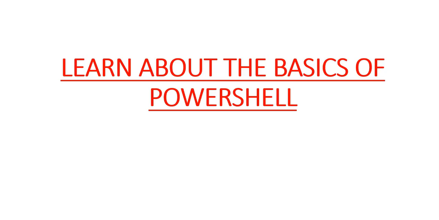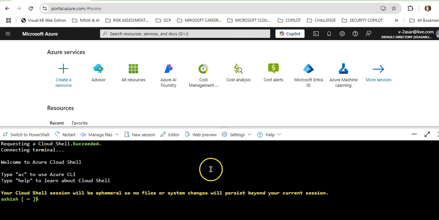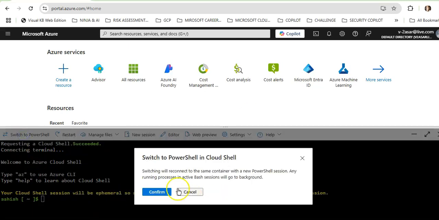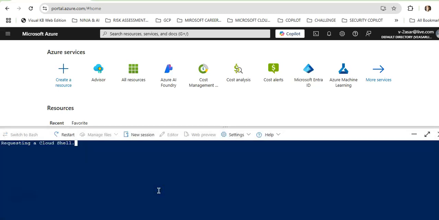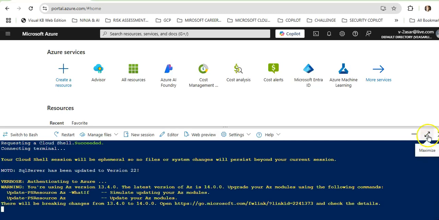Now I'll just quickly log on to the portal and take it from there. Okay, I'm logged on to the portal. It is requesting a cloud shell, and make sure that you have been switched to PowerShell if you were using Git Bash after doing the lab from my previous videos. Alright, it is done. I'll switch to PowerShell. I'll confirm it. It will be available to me in a few seconds. I'll maximize it.